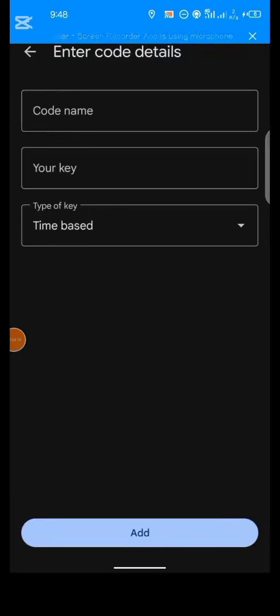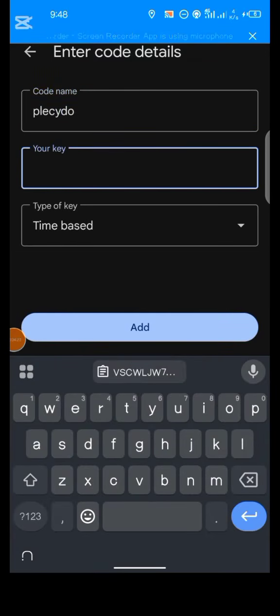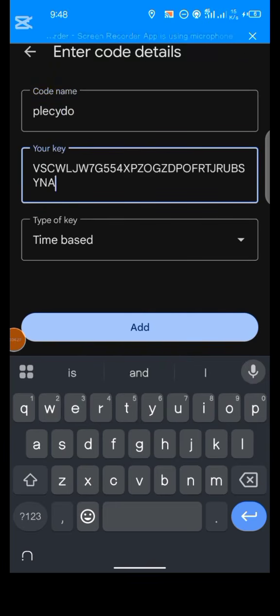So once you click on it, it will take you to the next step. You will see the next step right now. So you click on add, you come over here, write the name of the code. You can just use Plexido, the name of the platform, or anything. You can use anything you want.